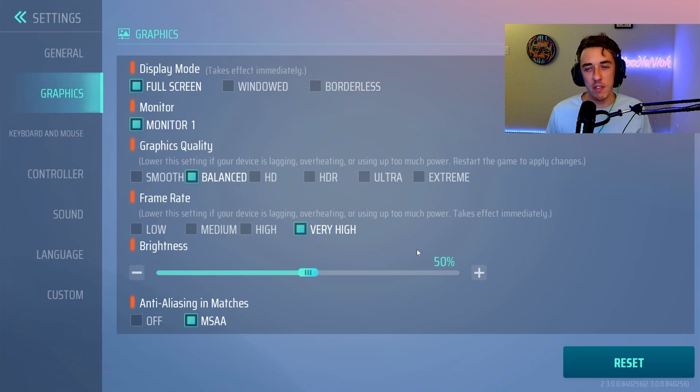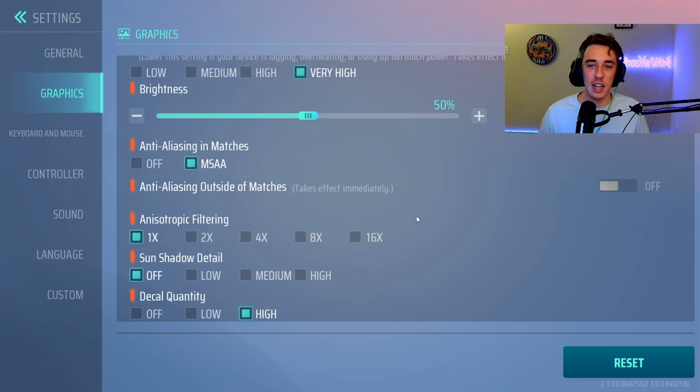For brightness, I have it at 50%. Some people like to go up higher. My eyes, you know, they are what they are. I leave it at default. Default's 50%. Anti-aliasing in matches, I leave it on MSAA.